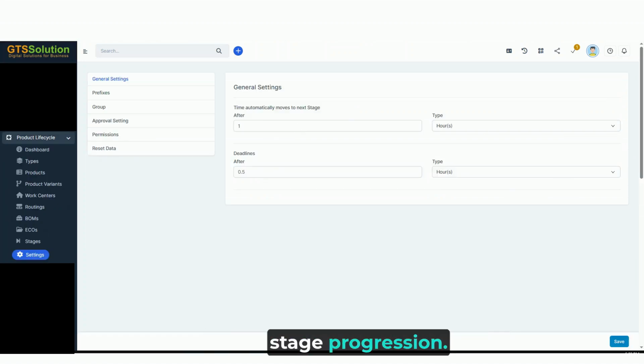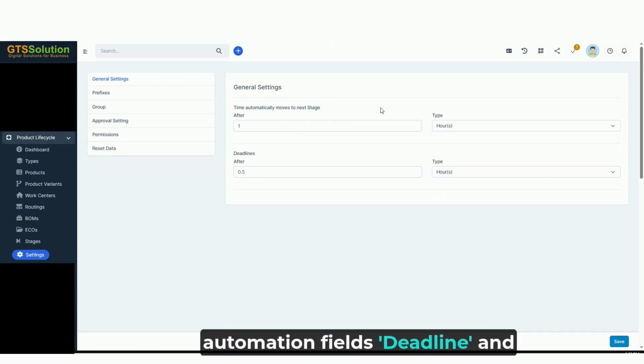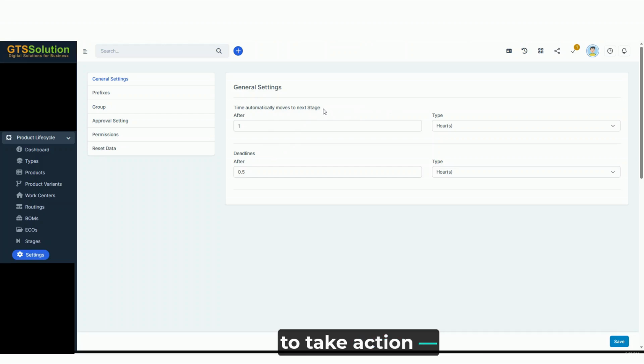Before we create and execute an ECO, let's look at an important configuration that controls the timing and automation of stage progression. From the General Settings section of the Product Lifecycle module, you can define two powerful automation fields, deadline, and time automatically moves to next stage. This setting is only for stages that have three approval types: optional, approves but approval is optional, and comment. Deadline defines how long approvers or users have to take action, either to approve or leave a comment on the stage.